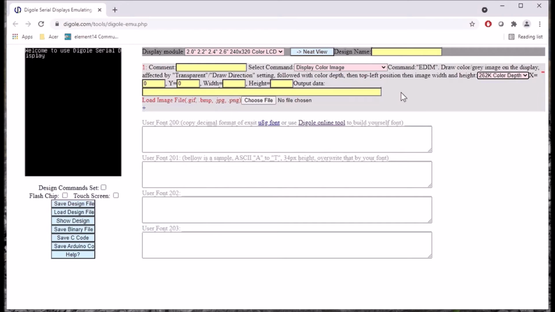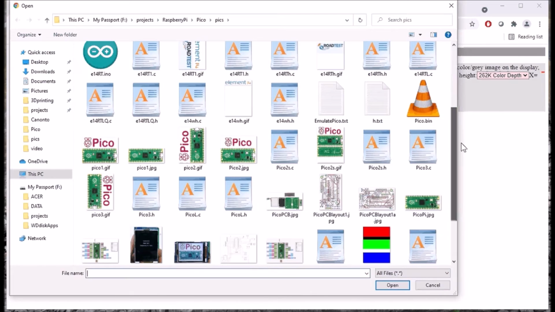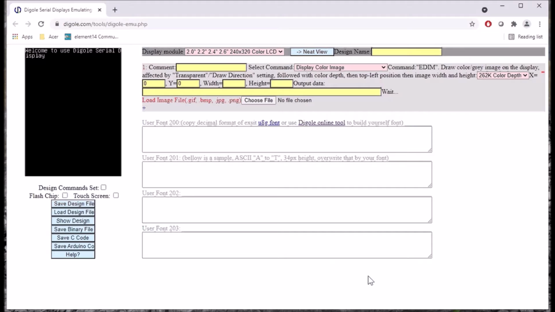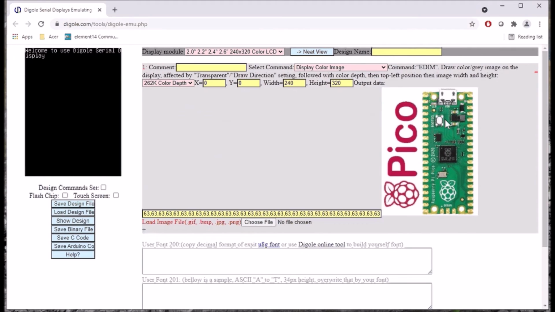Now I want to select the image file that I'm going to convert. So I'll just click on this Choose File box, and it will pop up a file selector window. I have a bunch of stuff in this window, but I'll just select the Pico picture. And it will actually load that as a design element on the right.